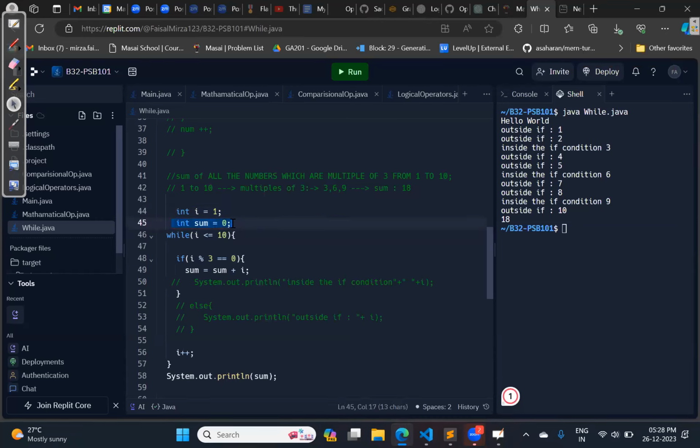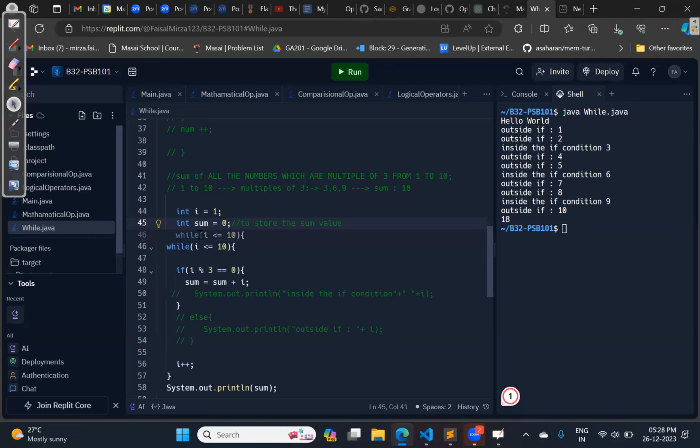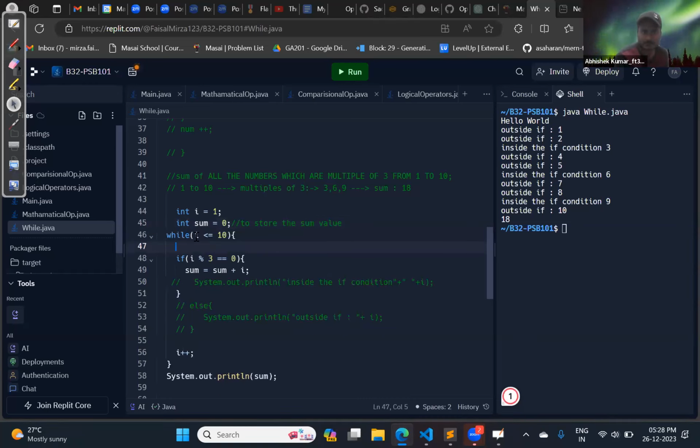I have taken one variable as a sum to store the sum. ठीक है, क्यों लिए? To store the sum value. ठीक है. Then in the while loop, are you comfortable with the while loop? How we write the while loop? Yes, sir. In the while loop, we need to provide the condition.